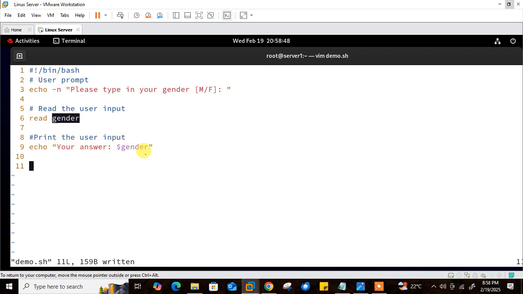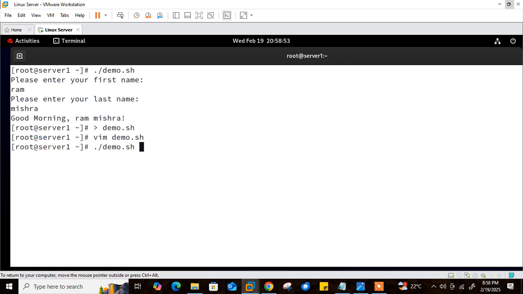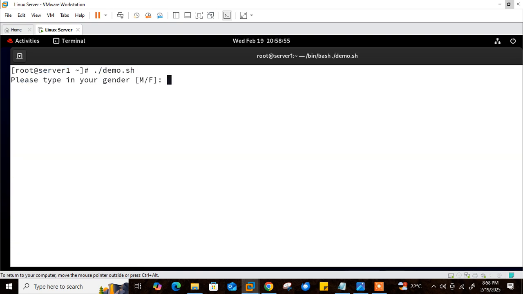We show the value of my gender variable, right? Let's save and quit and run it one more time. Please type in your gender. I said male. The moment I press enter, your answer is male. So here the script is able to prompt the user, read the entire input, male, into the variable gender, and also display the variable contents, right?